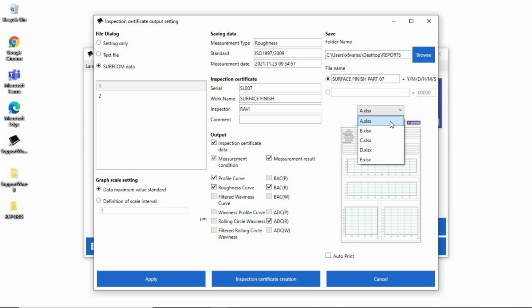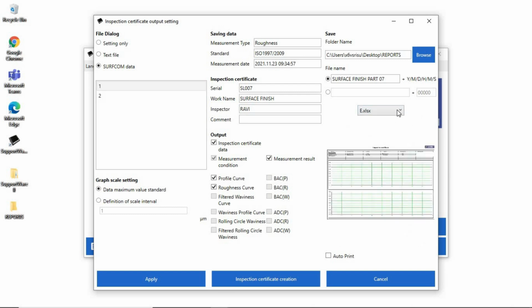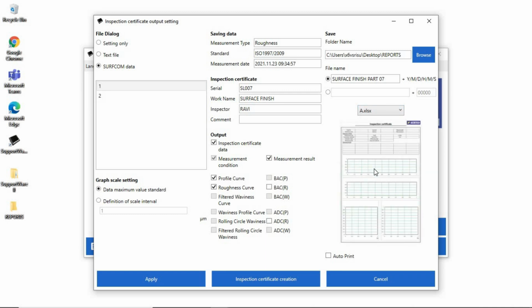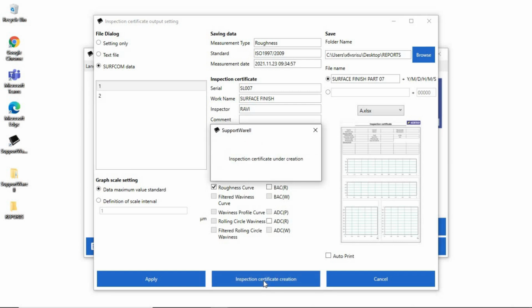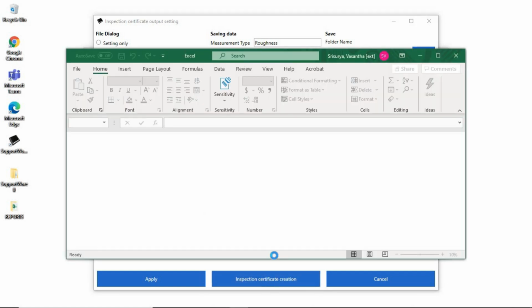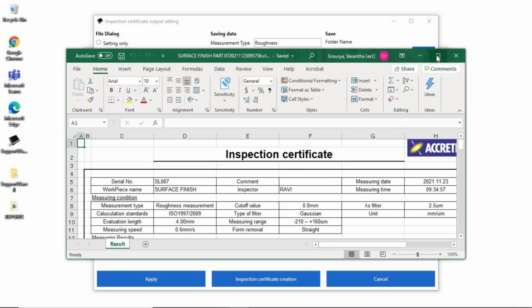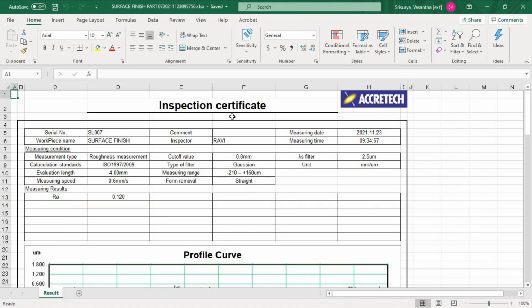You can see a set of previews of how your report will look like. Select your appropriate style. Click on Apply. Now click on Inspection Certificate Creation. Your inspection certificate is generated successfully.